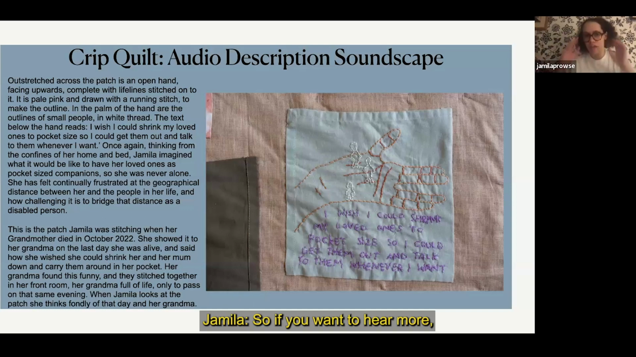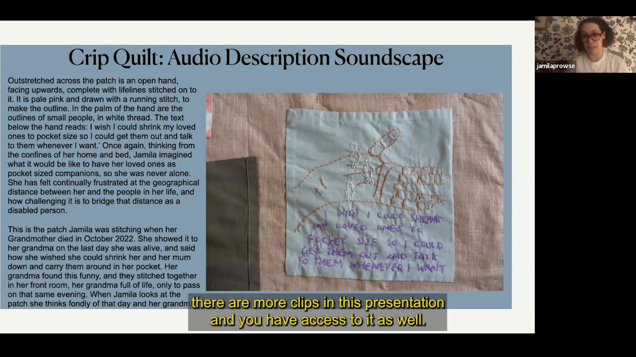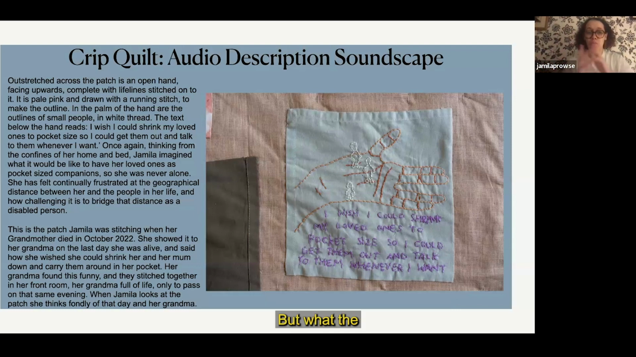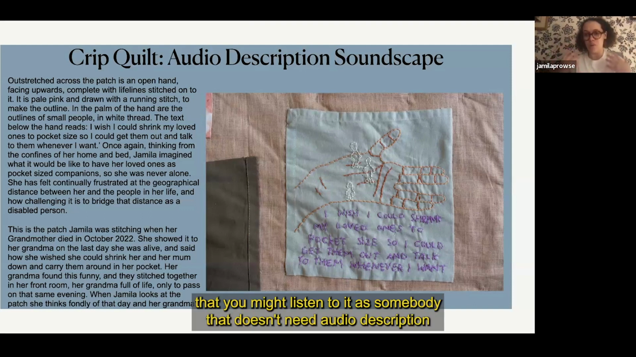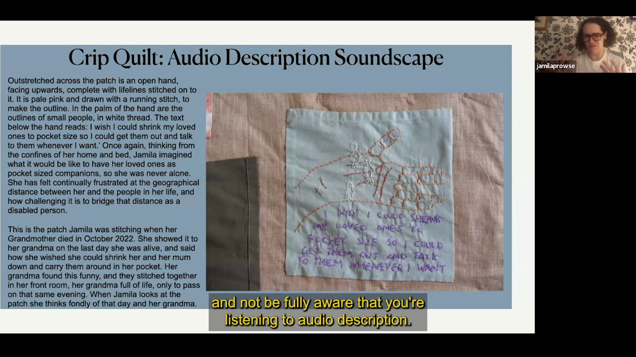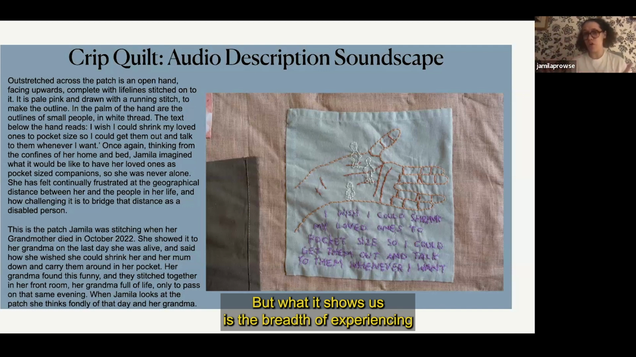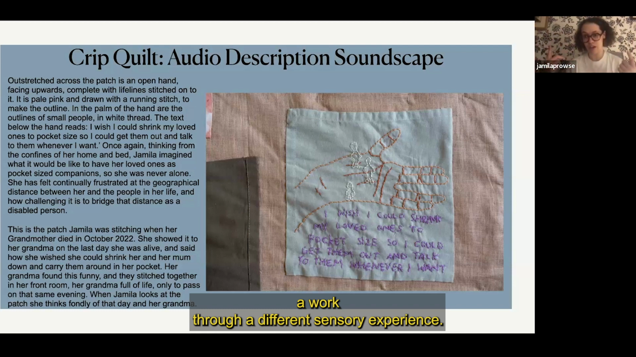So if you want to hear more, there are more clips in this presentation and you have access to it as well. But the intention is that this is something that can be experienced by everyone, that you might listen to it as somebody that doesn't need audio description and not be fully aware that you're listening to audio description. But what it shows us is the breadth of experiencing a work through a different sensory experience.